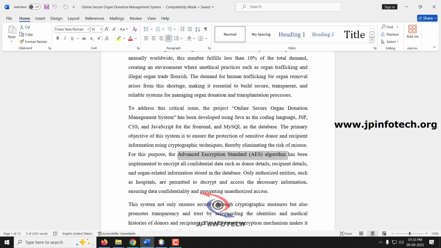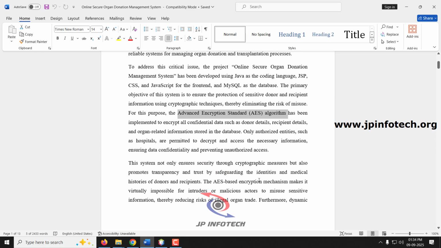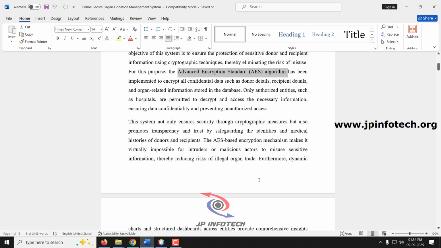the recipient. Only the authorized entities, for example the hospital, can decrypt the information and access it, so that unauthorized access will be completely prevented, and the organ trafficking or organ trade that is available in the existing system can be avoided here due to our enhanced secure system.